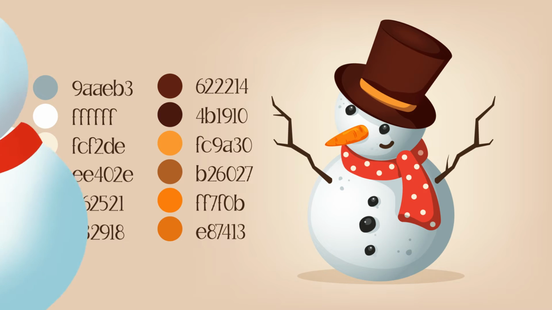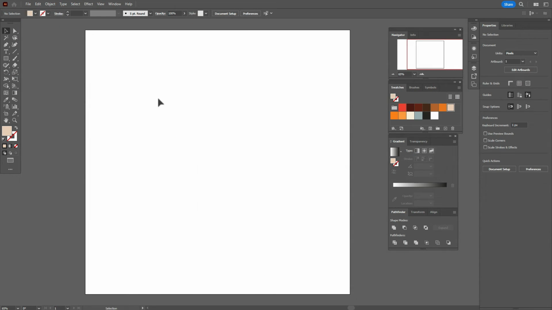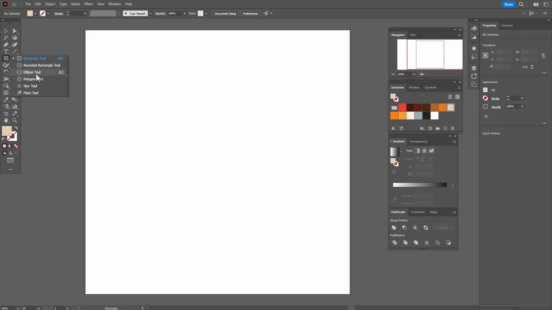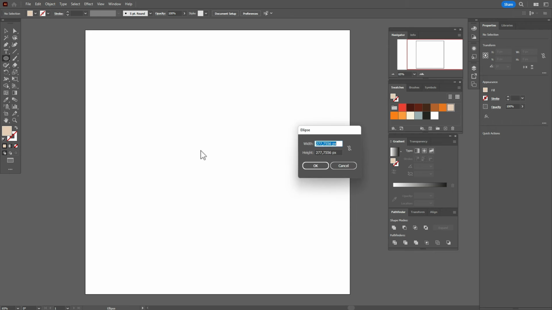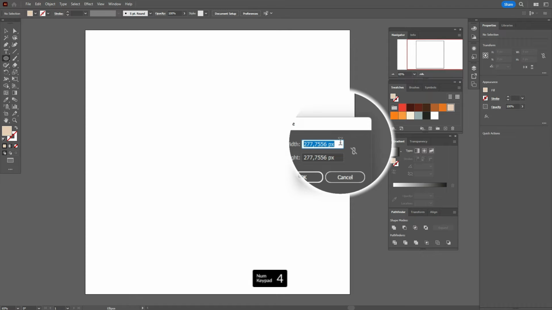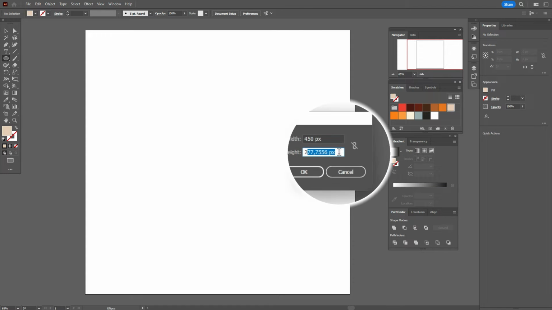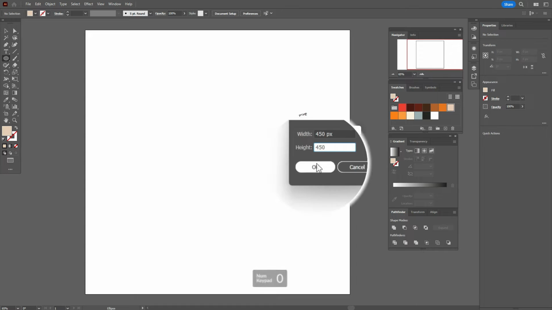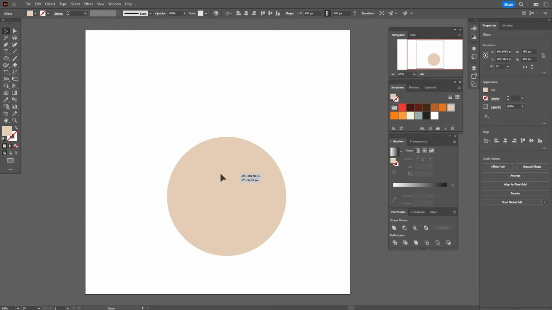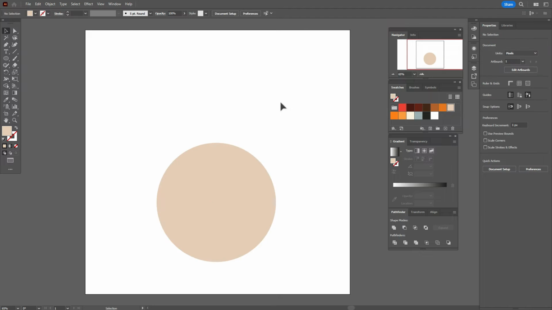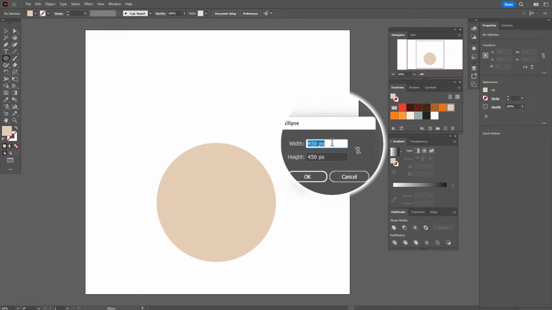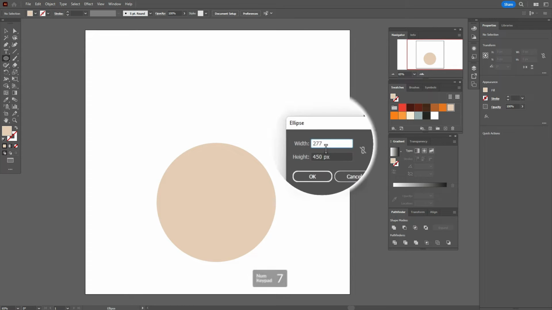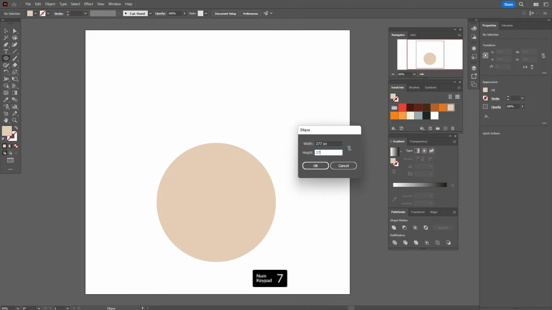And now let's start to draw. Okay, my workspace is ready and colors are already in the swatches panel. Now let's take any color, for example this one, and the ellipse tool, and create an ellipse with the size 450 to 450. Okay, now let's create one more ellipse, 277 to 277.